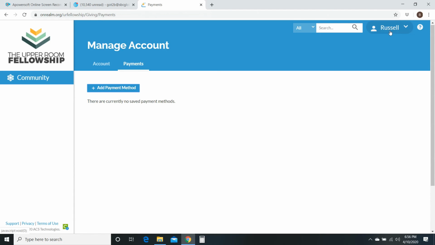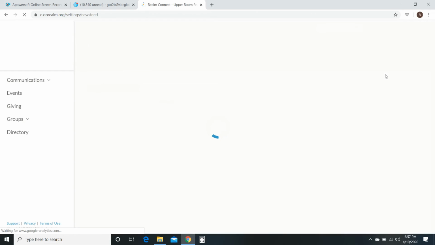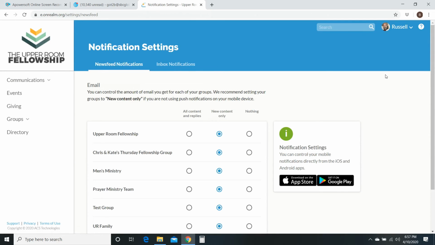And then finally, let's look at the email settings. If you have Realm Connect, the mobile app, make sure you have its notifications turned on in your phone settings. If you're getting notifications there, you really don't need to get email notifications. This tab is for newsfeed notifications. The default is new content only. That means you'd have to go to the website or the app to see any comments.